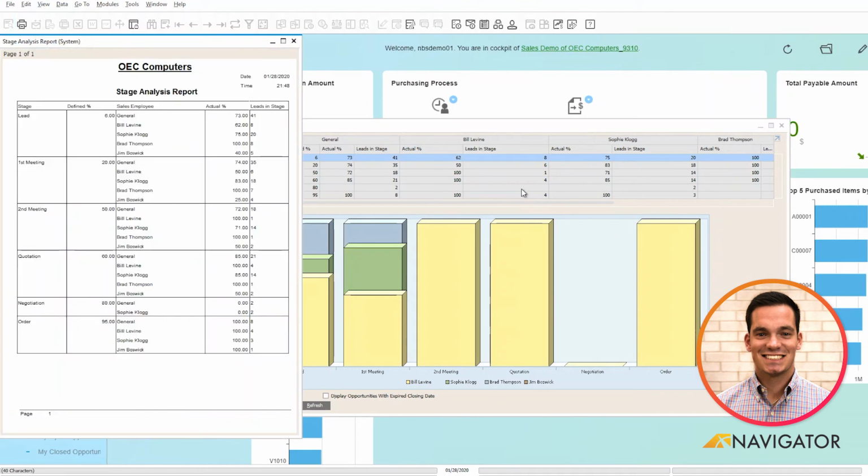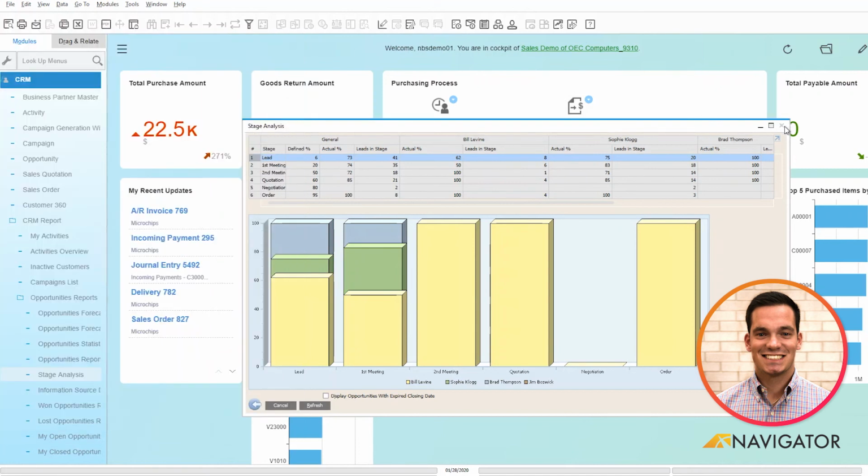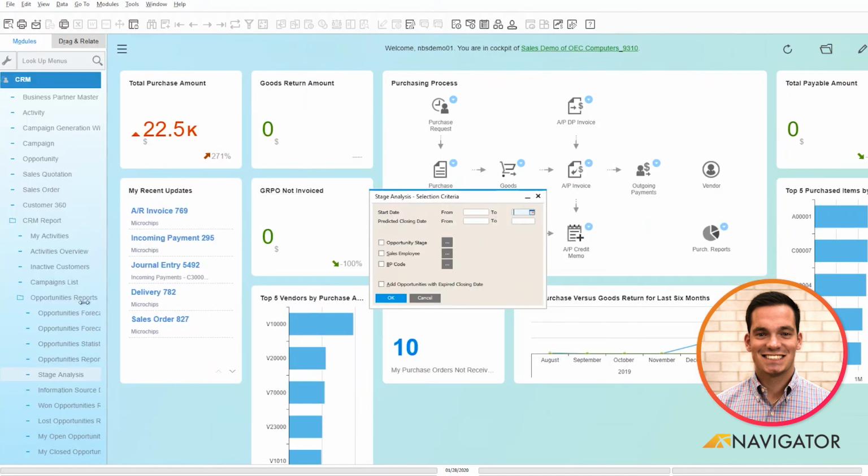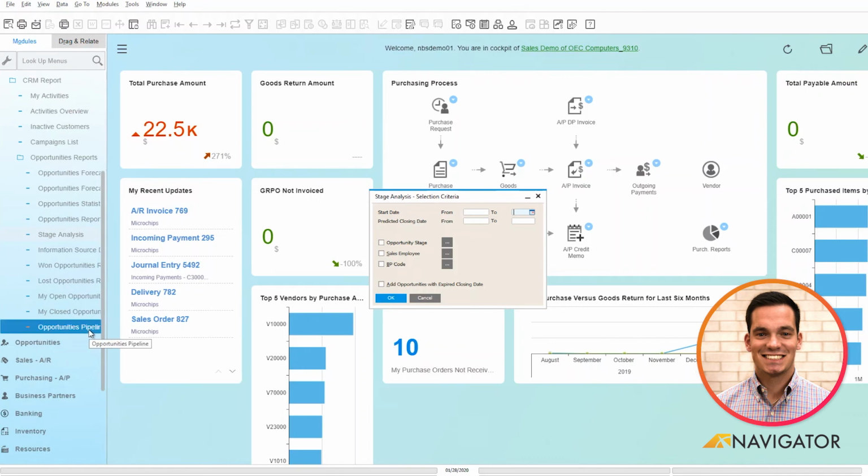So you can see here that my report populates. It's nice and clean, and I have this for future purposes. And maybe you're a paper person. Sometimes I like to have the actual physical paper in my hand, so this is a nice tool to have. Another report that's really popular is the pipeline report. So I'm going to scroll down here and pull up my opportunities pipeline report.